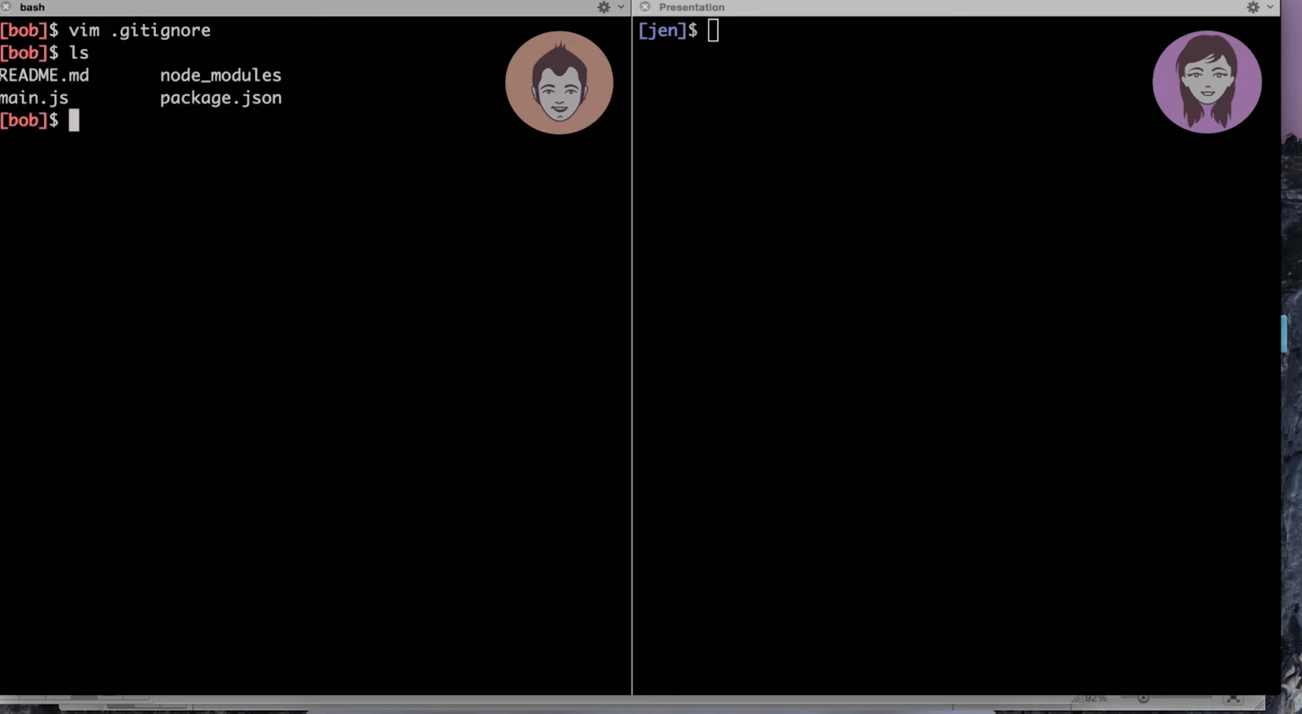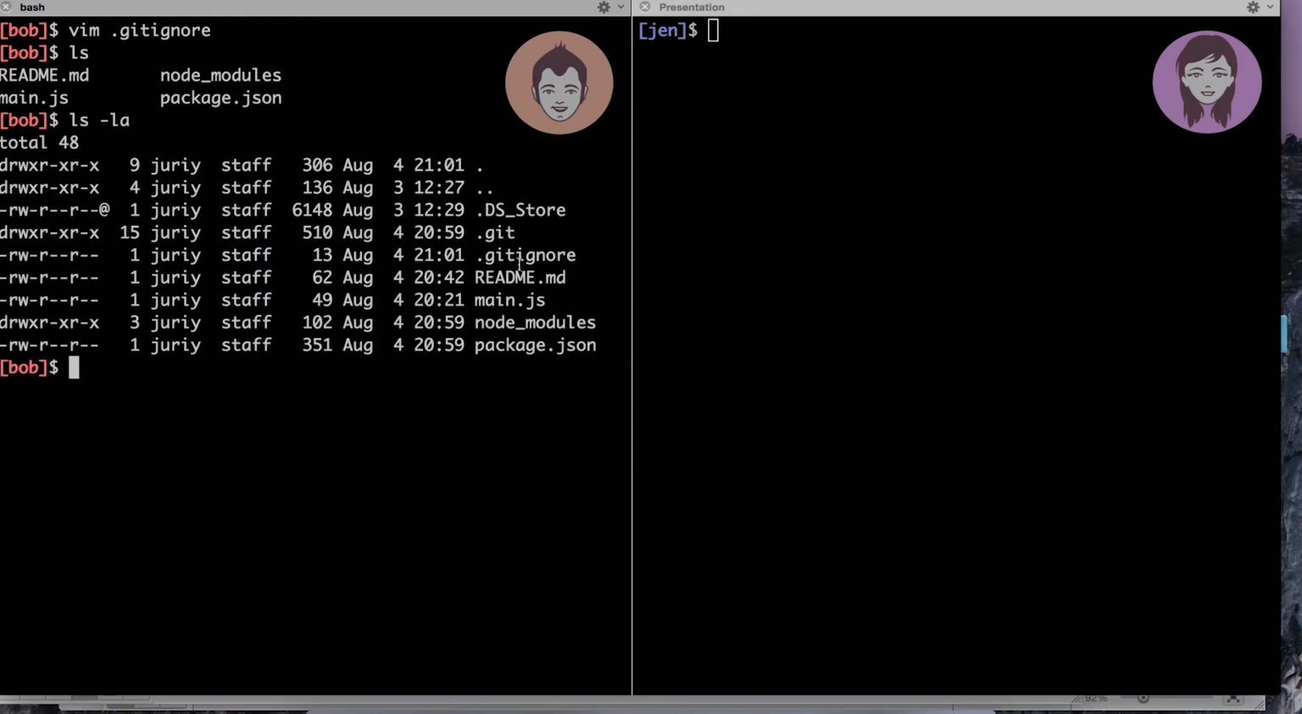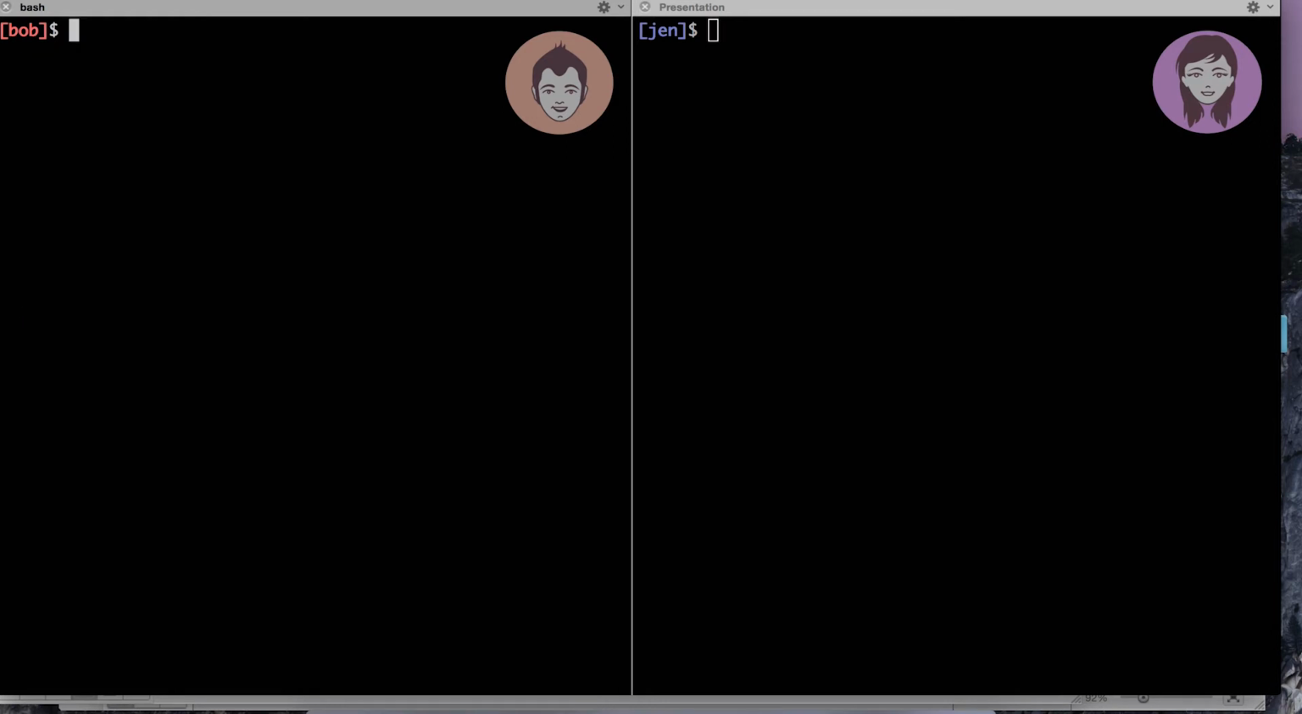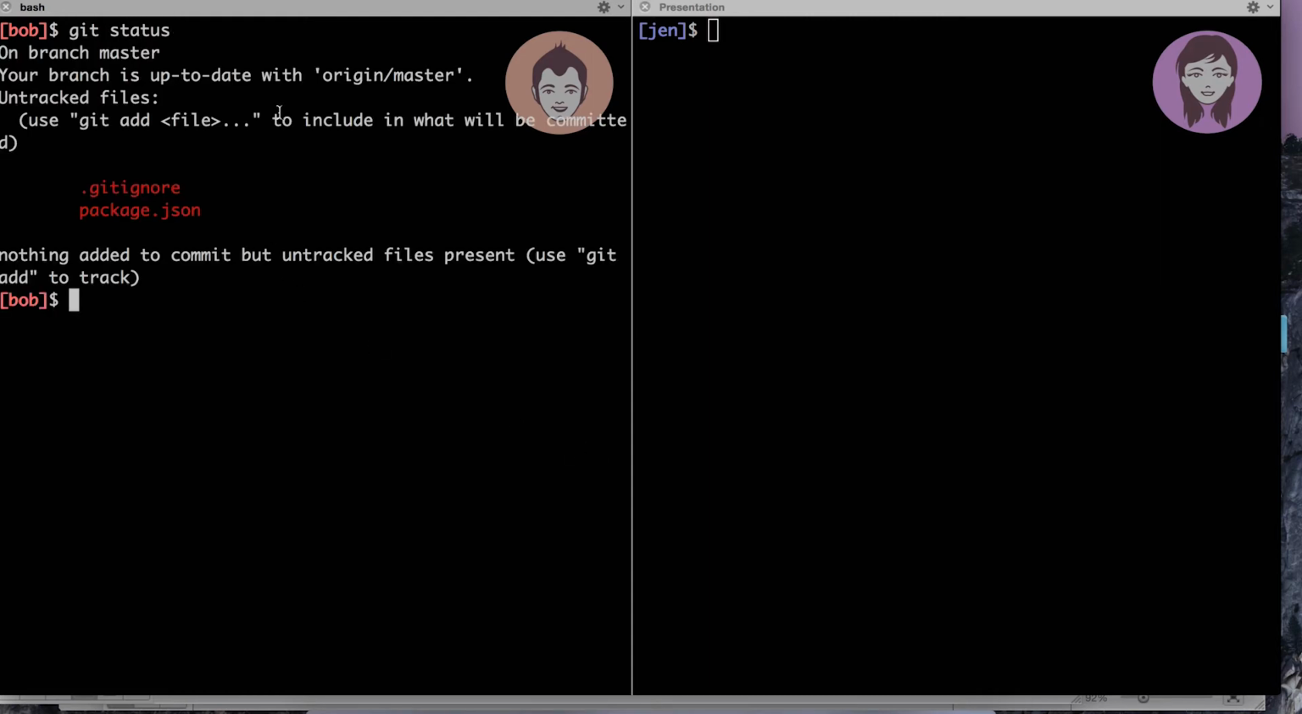Let's see what the contents of this folder are. README.md, main.js, node_modules that I don't really want, and package.json. .gitignore is not showing up because it starts with a dot, and if I list all the files this way, it comes out, right? So now .gitignore is there. And what's interesting, if I now type git status, you will see that the folder that I didn't want to see in my project at all is actually ignored, right?